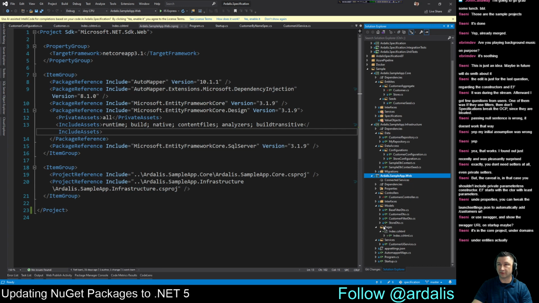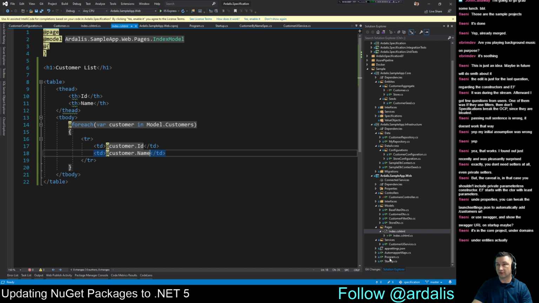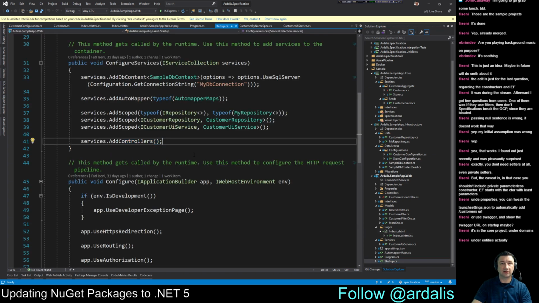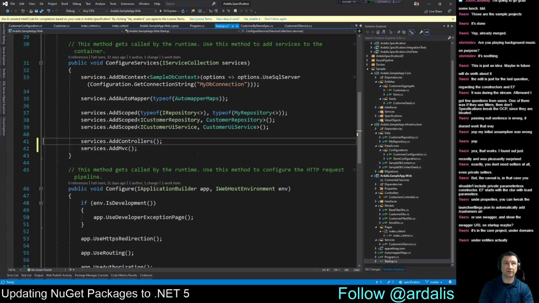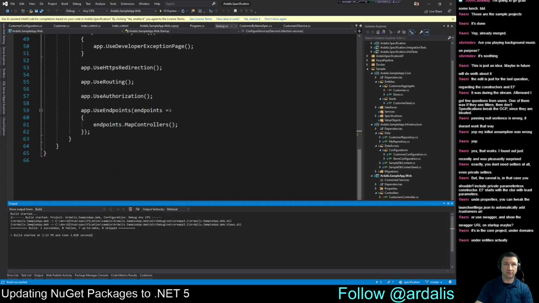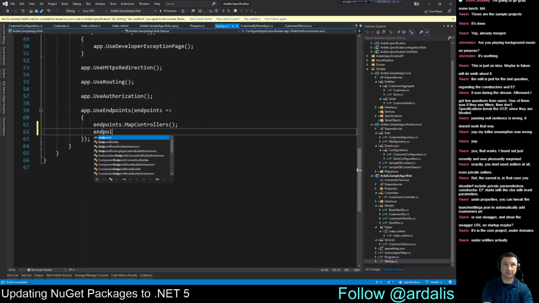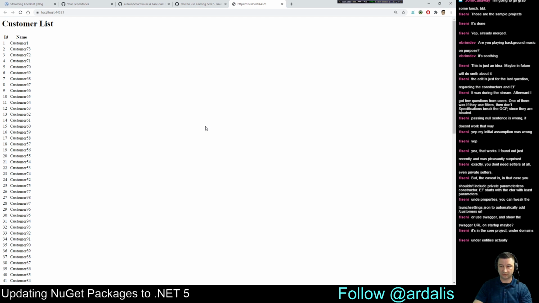This is my startup project. This is my page. This is my home page. Oh, I know why. Because in startup, we said add controllers. We didn't say add MVC, which includes all the things. And when we added endpoints, we said map controllers, but we didn't say endpoints.map pages, razor pages. There we go. Now, bam, look at that, we've got data.